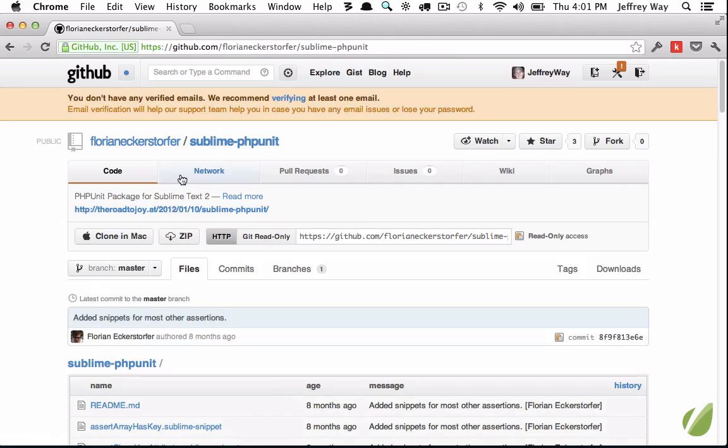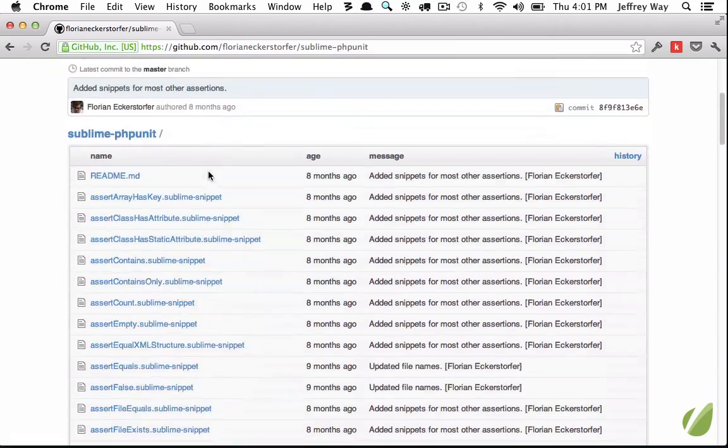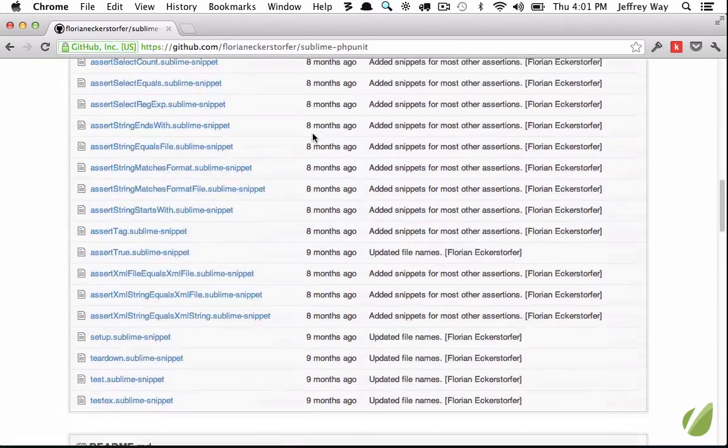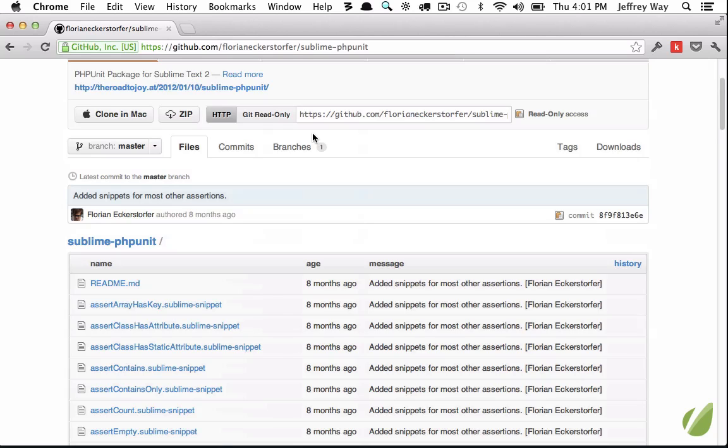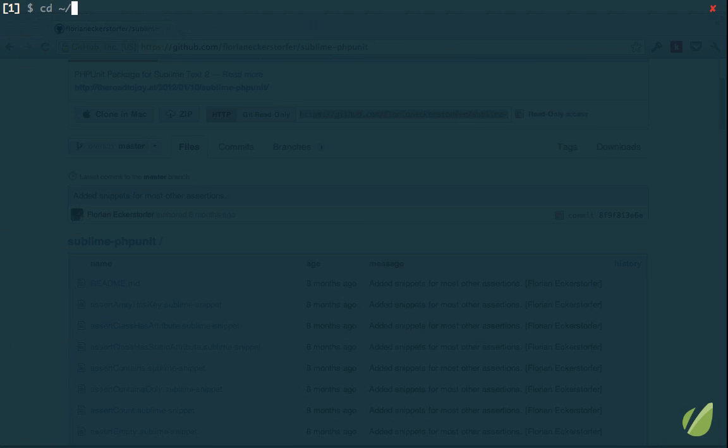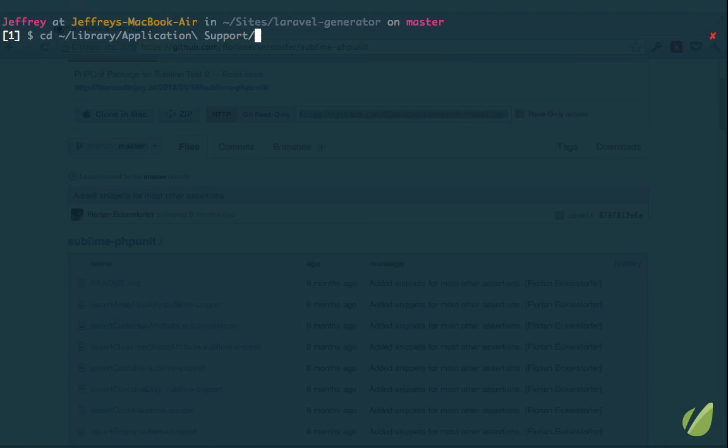So I've done a search for PHPUnit snippets, and I came up with this repo. And take a look, there's probably around 50 different snippets. So let's go ahead and bring this into our project. I'm going to copy the URL here, and then within the terminal, I'm going to cd into my Library on the Mac, into Application Support, Sublime Text 2, and into the Packages directory.